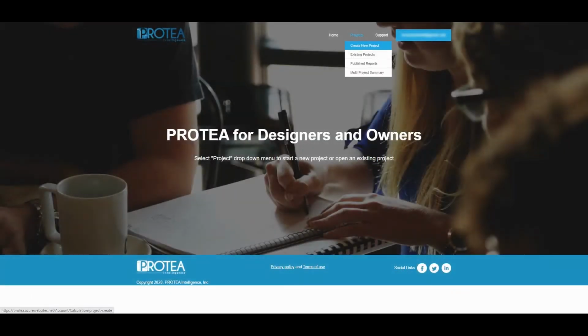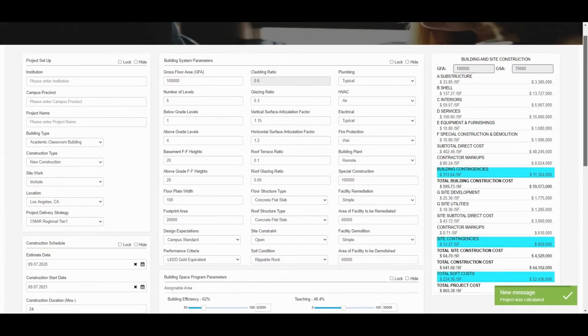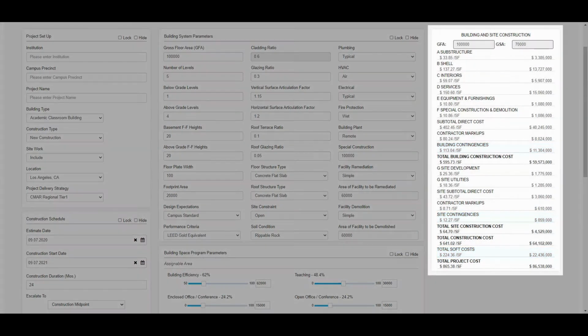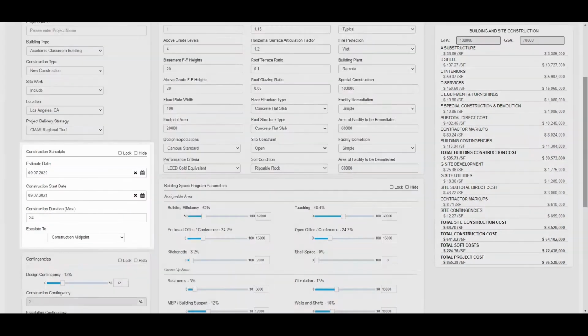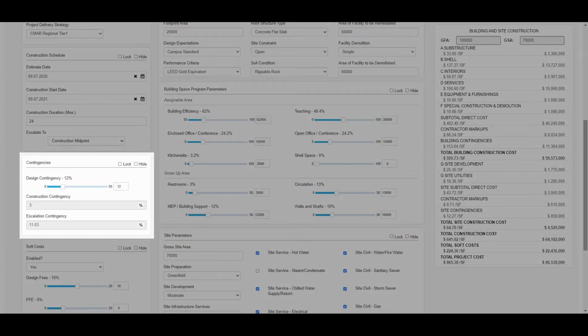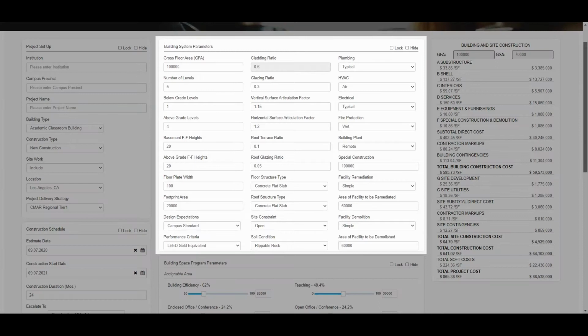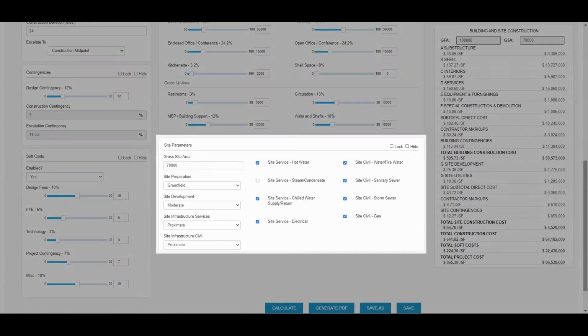When the user selects Create New Project, they will be taken to the Project Parameter Input page. This input page comprises 7 broad categories of input and 1 output window, which allows the user to both input parameters while receiving real-time output of the cost implications of the parametric choices. Project Setup, Construction Schedule, Contingencies, Soft Costs, Building Systems Parameters, Building Space Program Parameters, and Site Parameters.